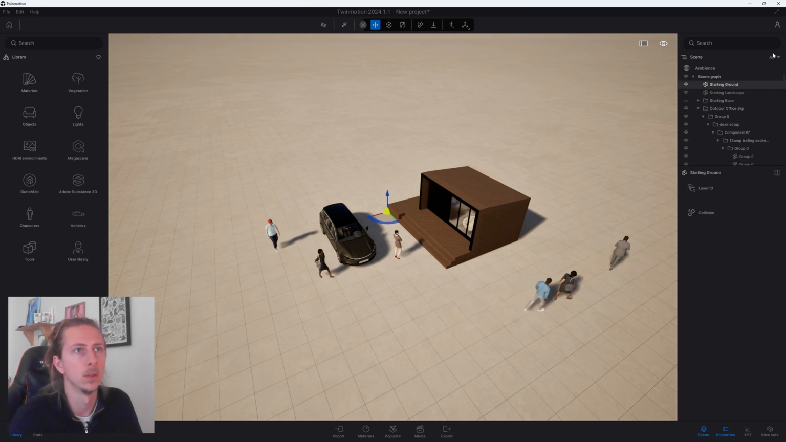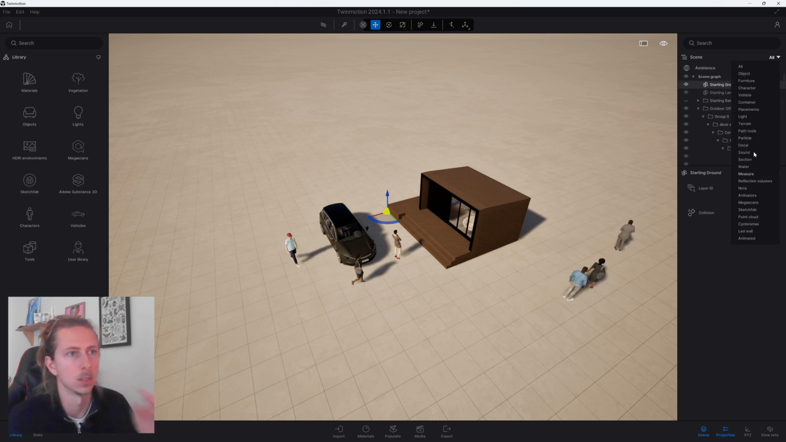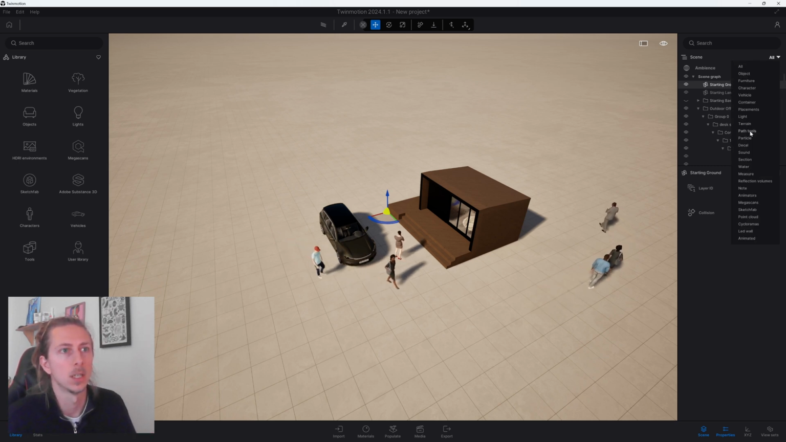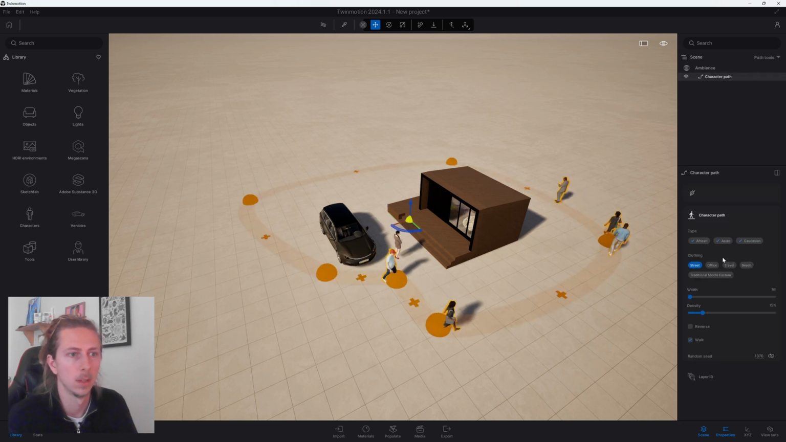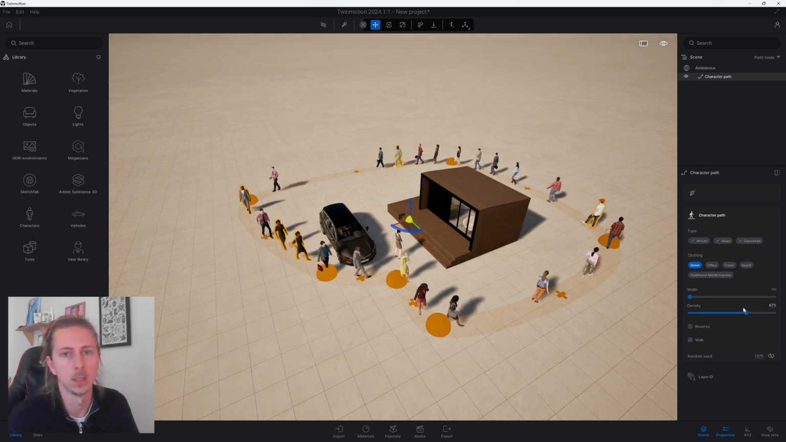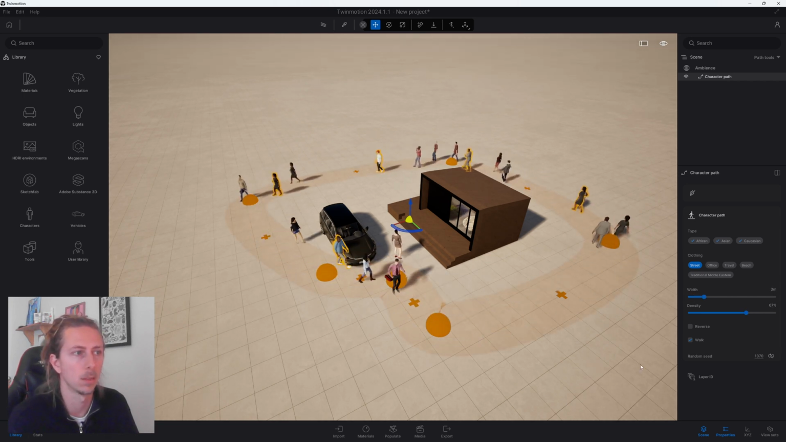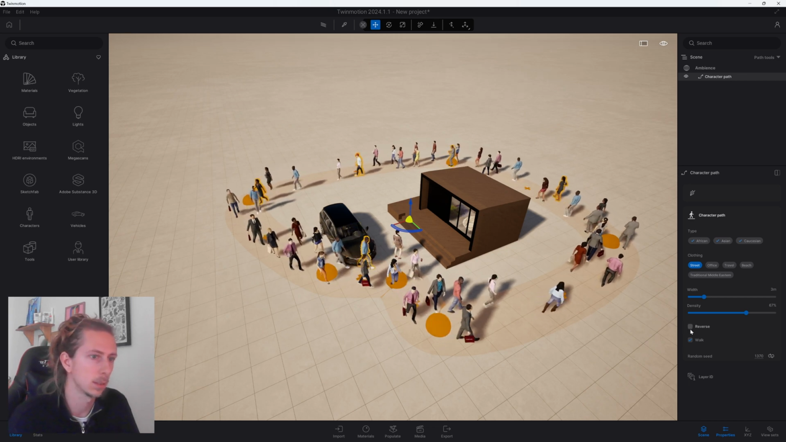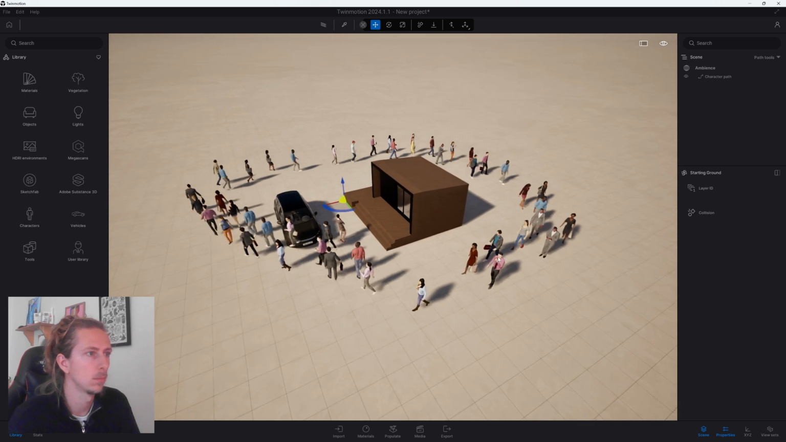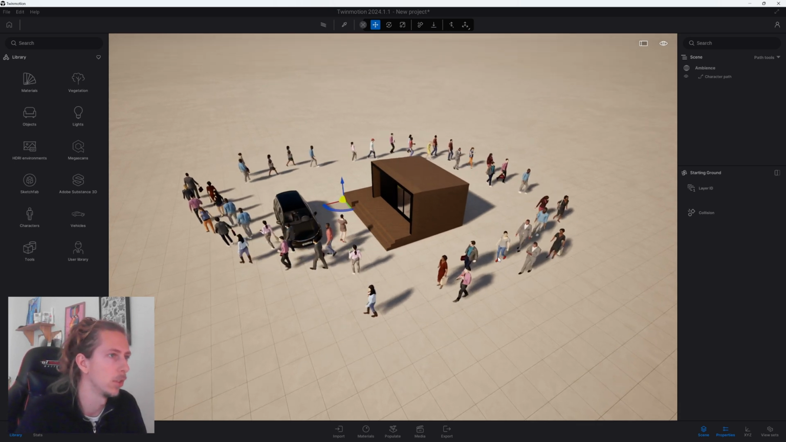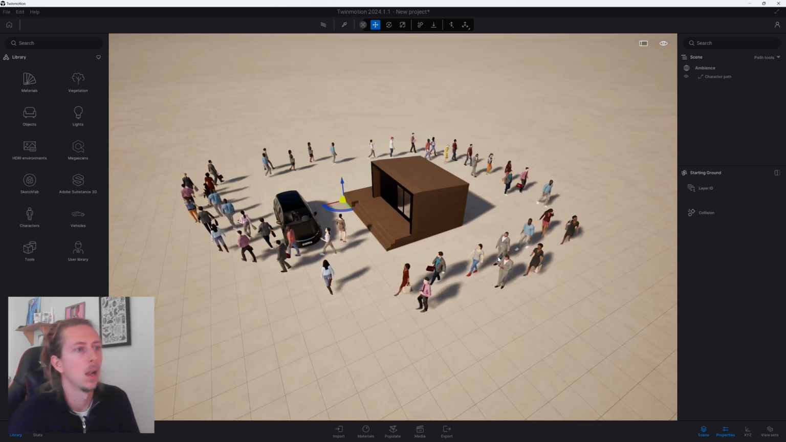And again, this scene tree is a bit difficult, but if you go to path tools, you'll be able to select your character path. And yeah, we can do all sorts of things, like increase the density, increase the width, we can reverse it. So yeah, you can create like a little ant farm of humans walking around, which is pretty cool.